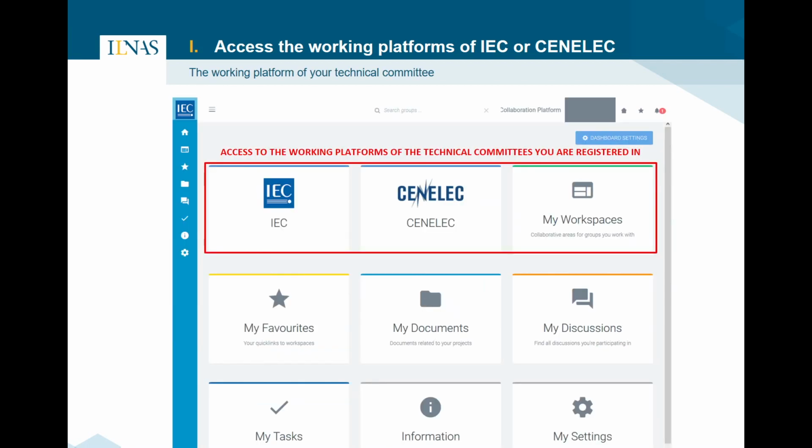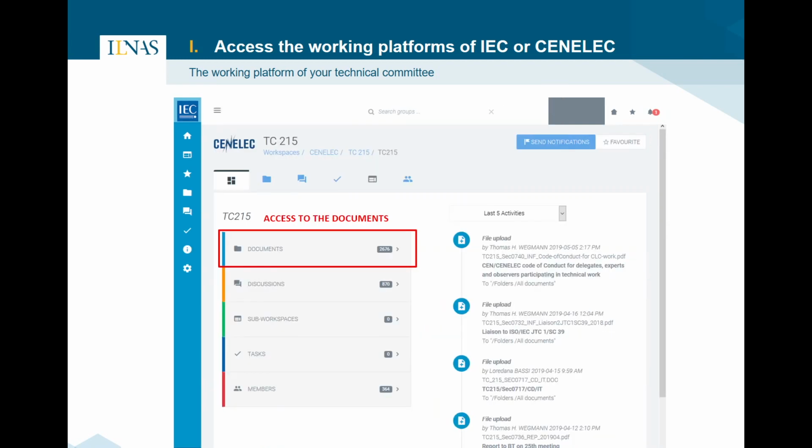Once you are logged in, you can see the following website, where you can also see the IEC and CENELEC logo. And you just have to click on the standardization organization where you are registered in a technical committee. So if you are registered in an IEC technical committee, just click on the IEC logo. For CENELEC, just click on the CENELEC logo. When you click on the logo, you will see the different technical committees you are registered in, and then you just select a specific technical committee, and then you're going to see the page which is now shown on the slide.